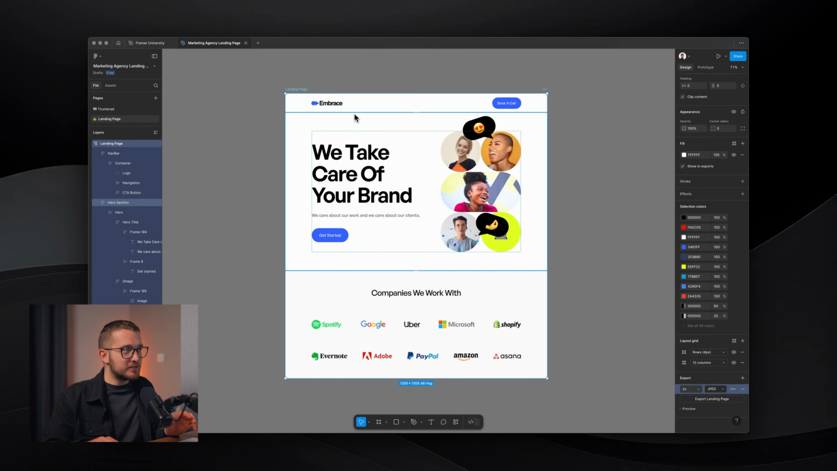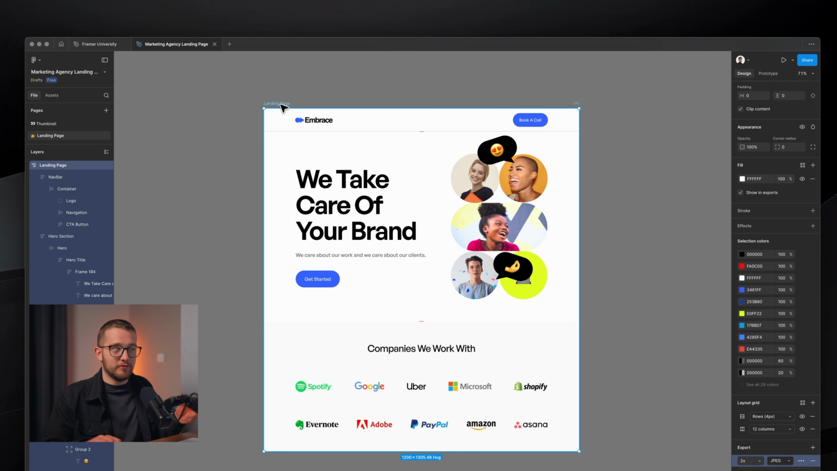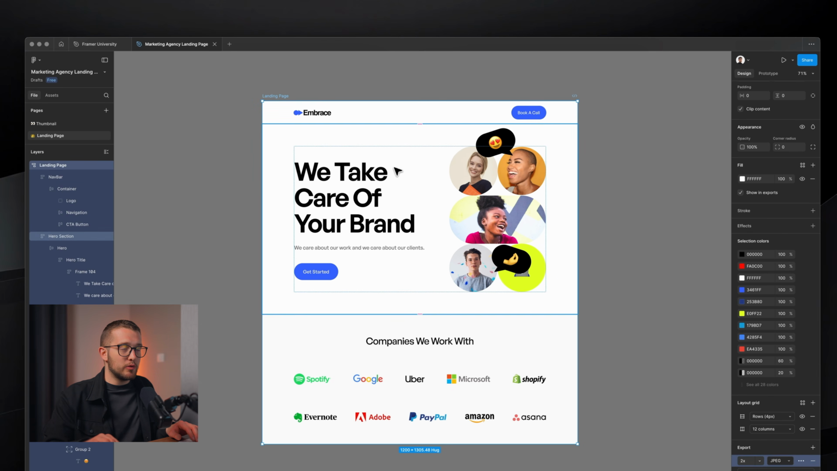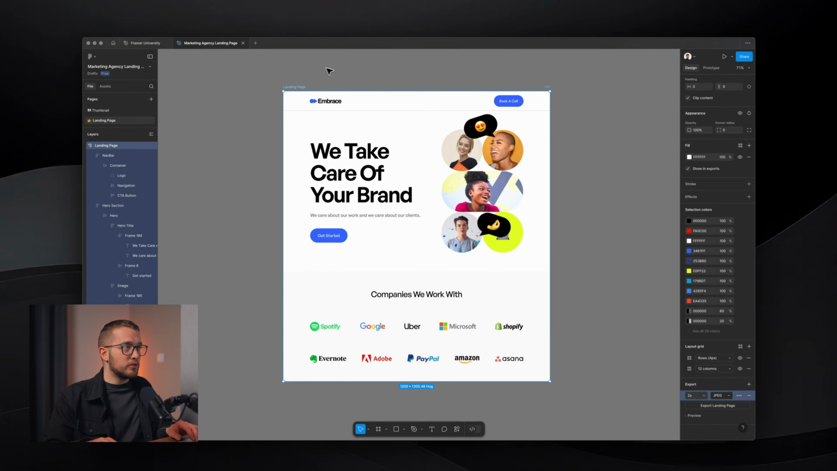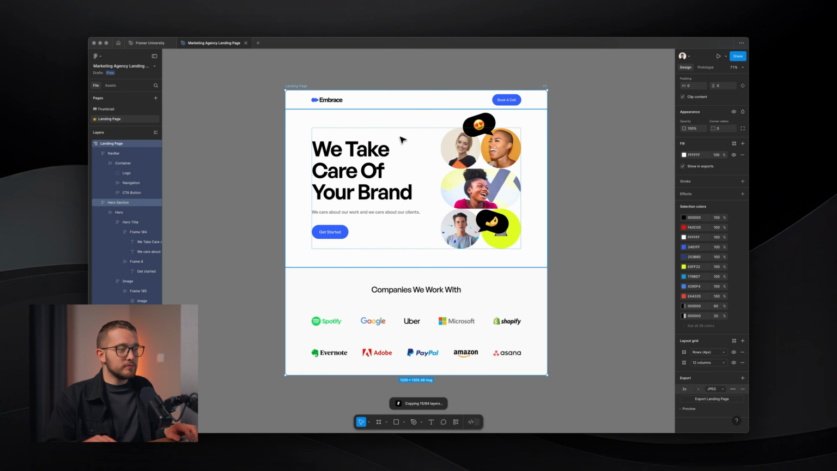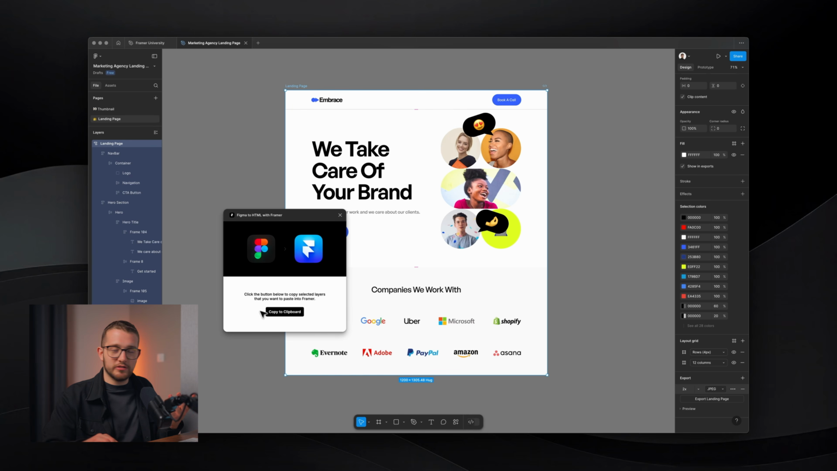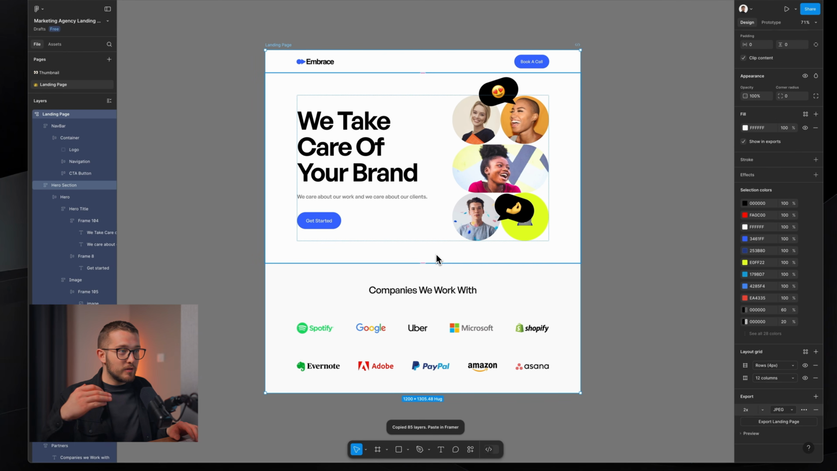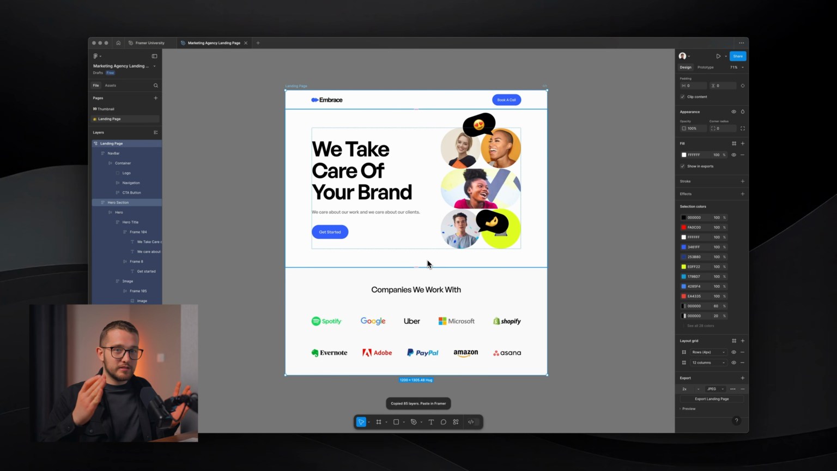So all you do is you select your design in Figma. You can see here it is, it's called landing page, here on my canvas. And all I have to do is press Command and K on my keyboard and then search for Figma to Framer and run this plugin. All this does is copy these elements to my clipboard. So I just click here, copy to clipboard. And now all of the content is on my clipboard.